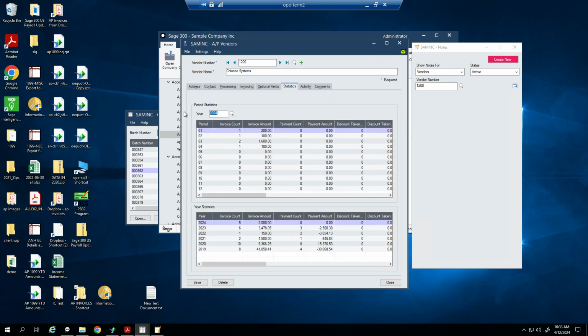Statistics, again, this is where your vendor statistics are accumulated. So I'll put in 2020 because the bulk of our data is in 2020. You can see these are my period to date statistics for the year selected, and down here, you can see my year to date statistics. If you're on a fiscal year, this is not going to correspond with your 1099 amounts, because if you're accumulating by fiscal year, your 1099 accumulates for the calendar year. So just be aware of that.